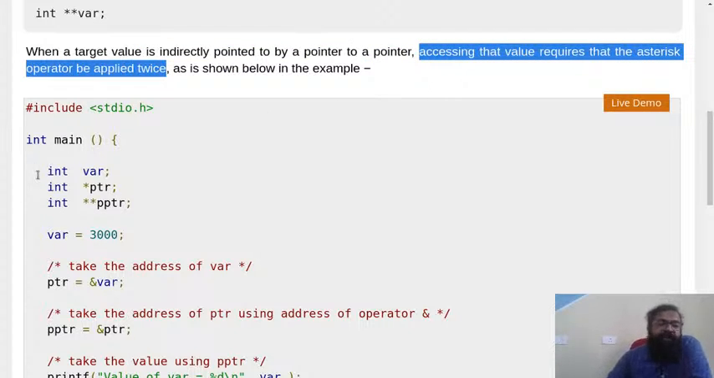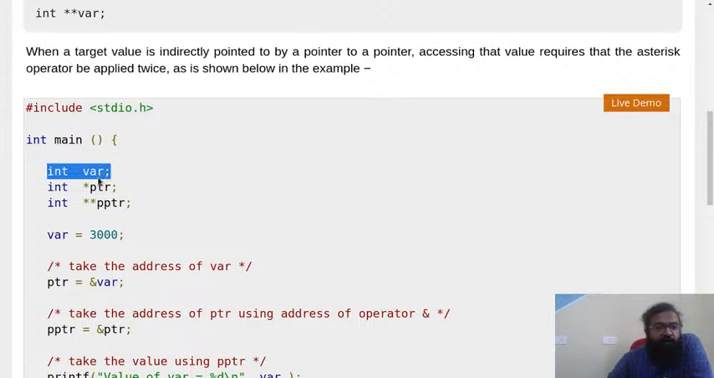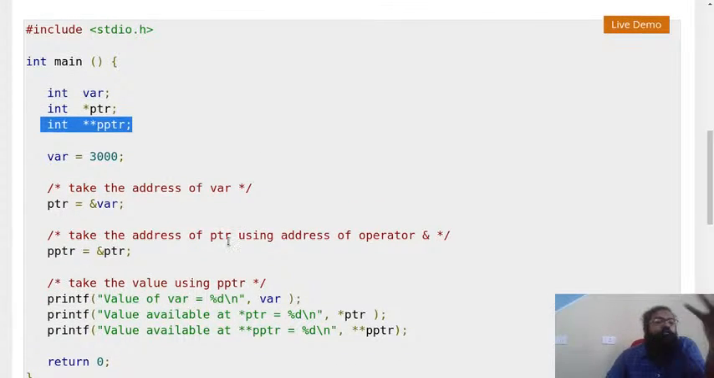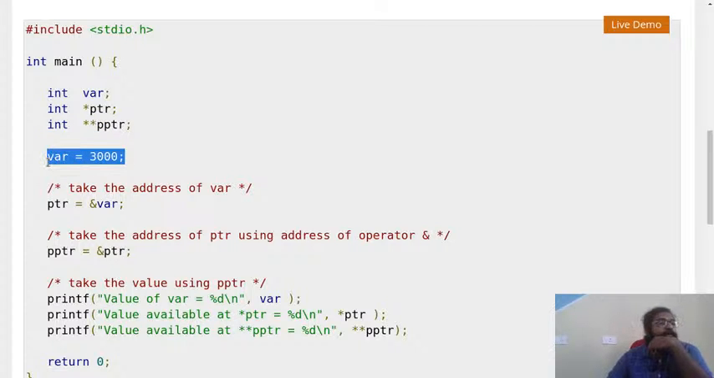So we have int var, a data variable. Then you have int *ptr, which is a pointer variable. And then you have int **pptr, which is a pointer to a pointer. So you have a normal variable, a pointer, and a pointer to a pointer. Now let us see how we will assign these addresses. var is given the value 3000.